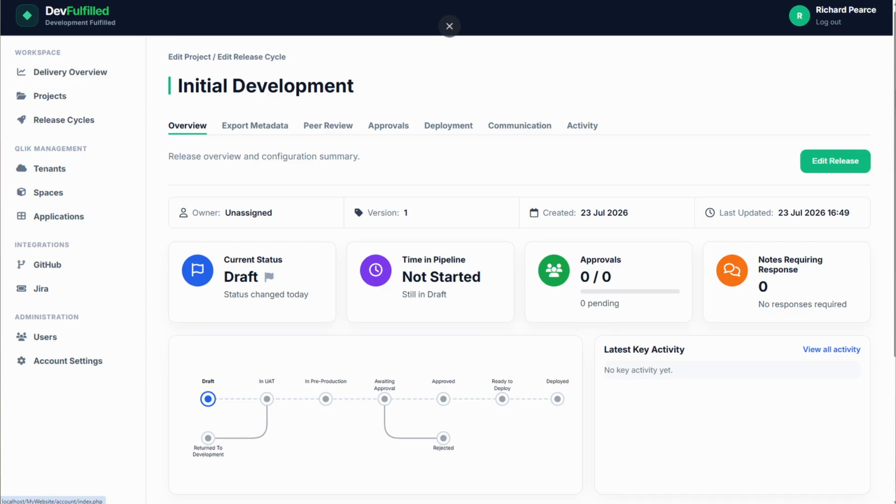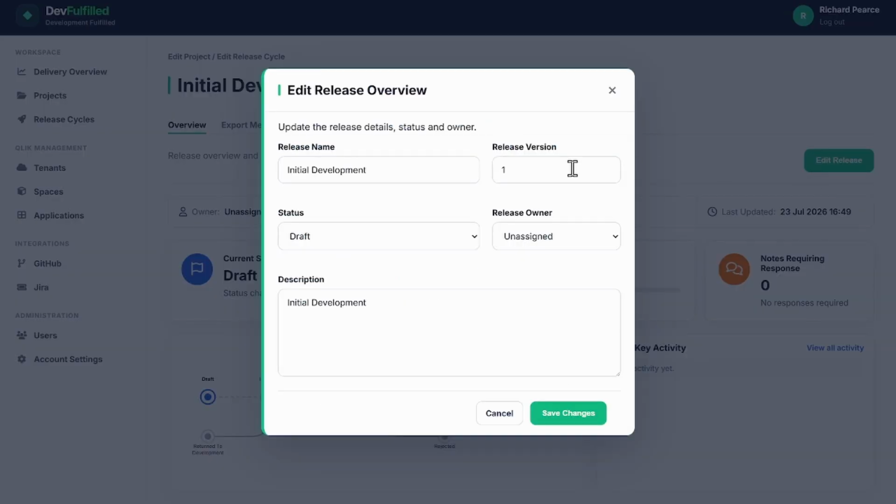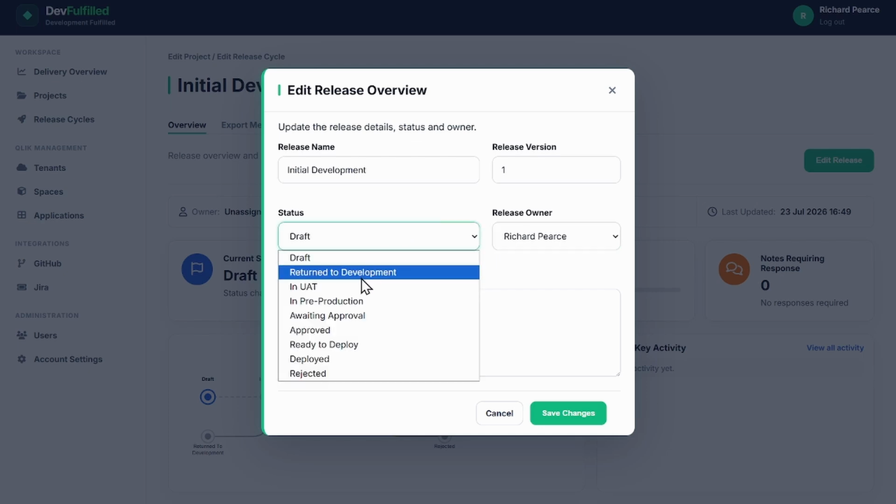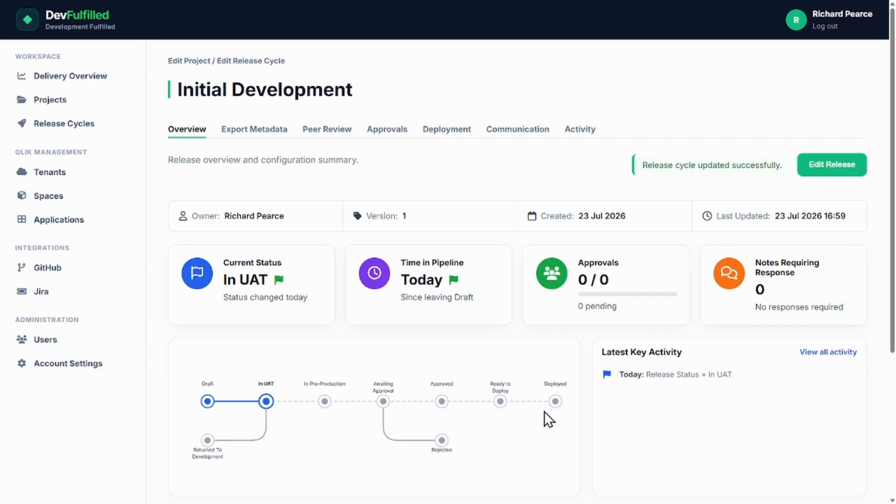We can see who currently owns the release, its current release status, and how long it's been in the pipeline. The pipeline clock starts ticking as soon as you move the status out of draft. Let's assign the release and pop it into UAT. You'll want to get people testing the numbers. You can do this using approvals, which we'll show you in a moment.